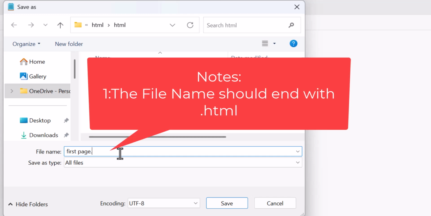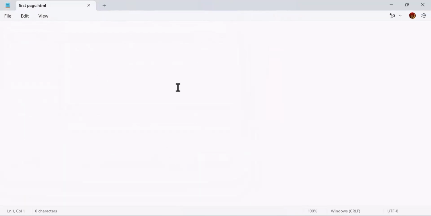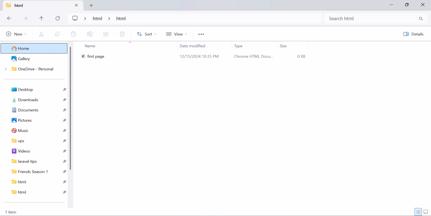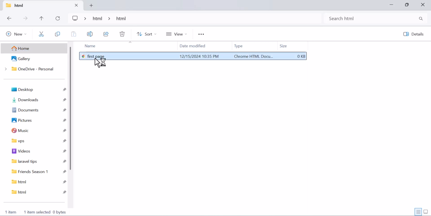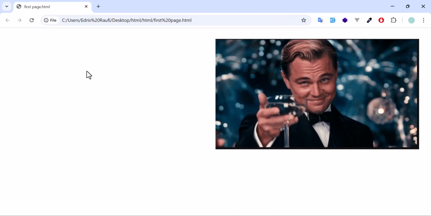.html as an extension. Click save. So it has been created. So now if you double click on this file that you just created, it will open in the browser. So congratulations, you have just created your first page.